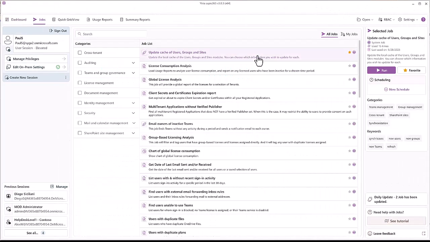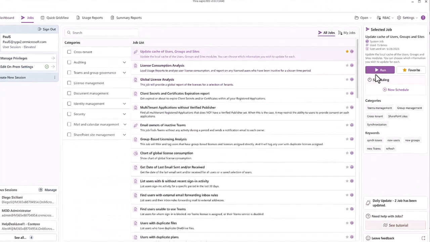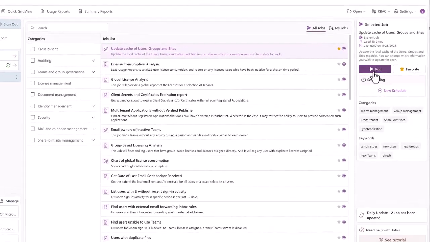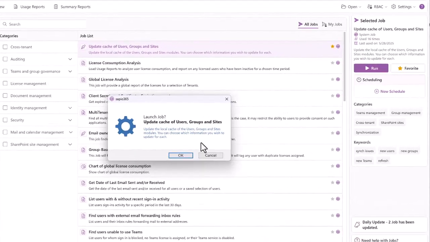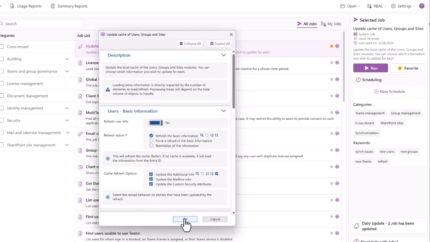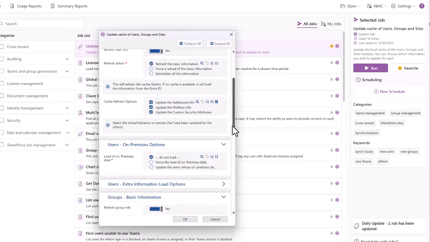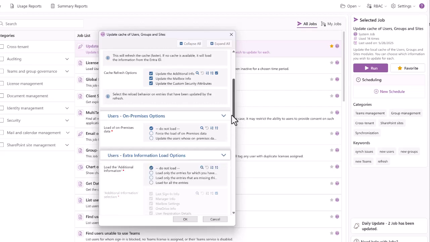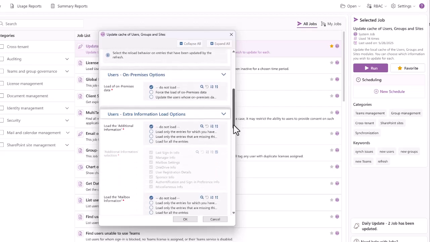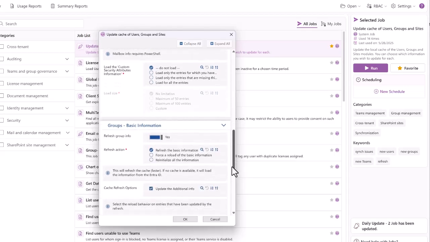If you have a highly volatile Entra ID with others making frequent changes, you'll want to refresh often to be sure you have the latest info. Now, this could take a while if you have a lot of data. That's why I like to take advantage of the Sapio365 built-in job called Update Cache of Users, Groups, and Sites. And you can customize this to include whatever is important to you to keep current.